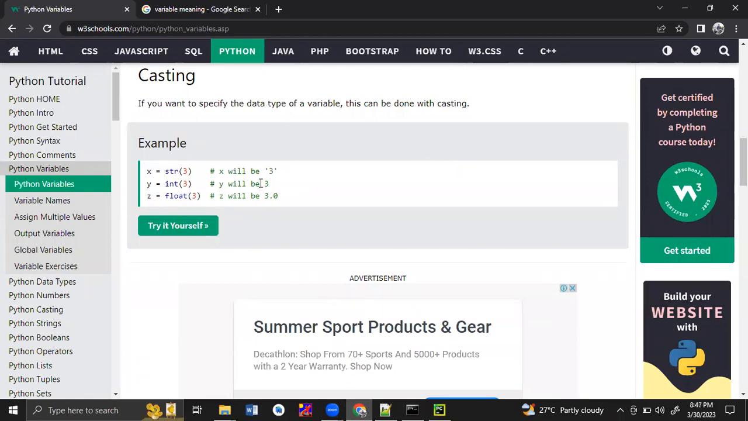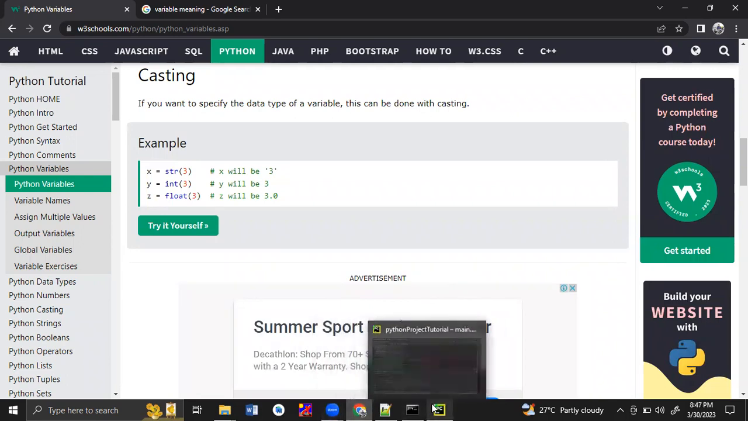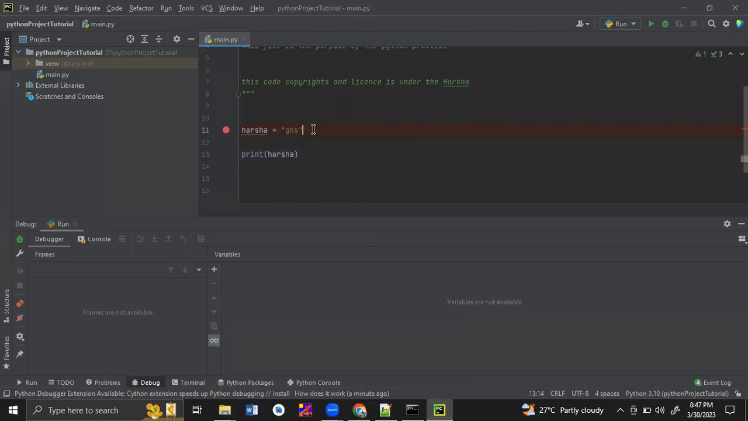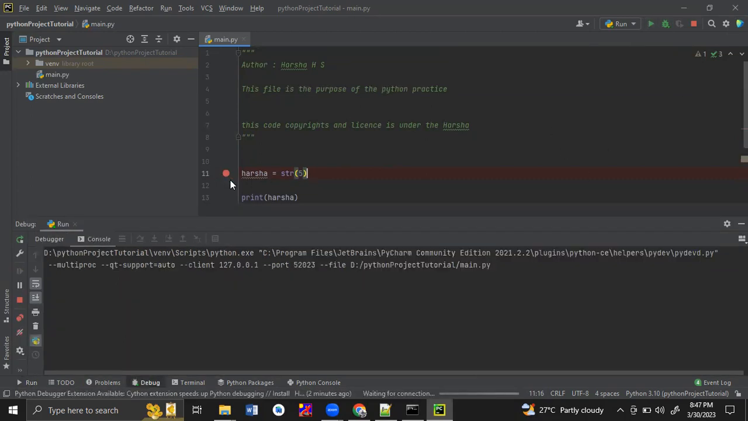Okay. Also, we can cast the variable. What is casting? Casting means we want to convert from one type of data to another type of data. For example, I am storing five, but I want to convert this to string. Then I have to use str of five. Then Harsha will become a string value. Now it will print 5 only. Now we'll debug the code.